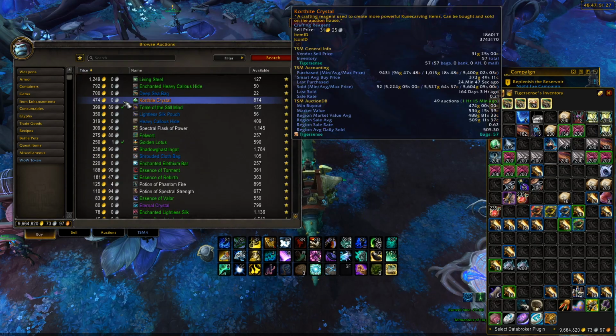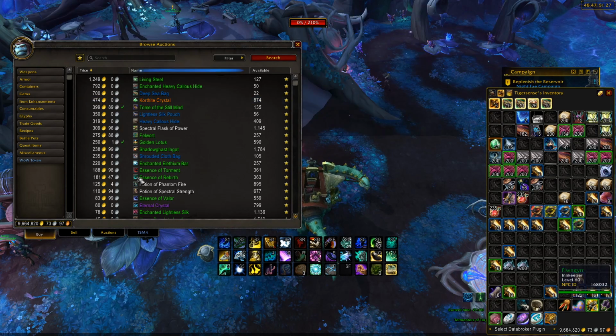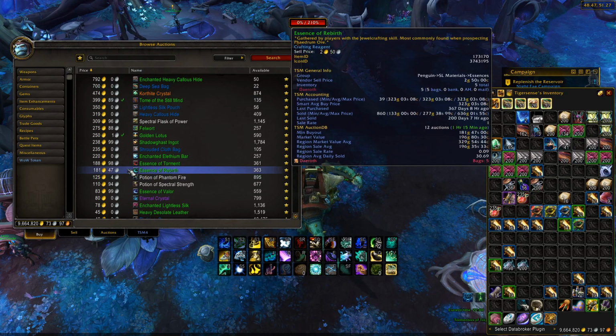So just understanding exactly how TSM calculates: if you are trying to calculate it yourself and you realize that the TSM price and your calculated price doesn't always add up, that is because you are more than likely using the current min buyout, while TSM is using that average.